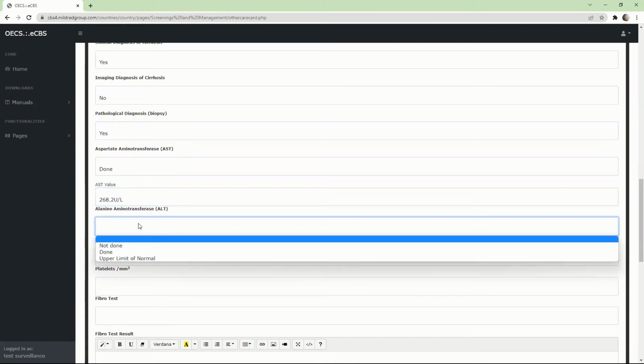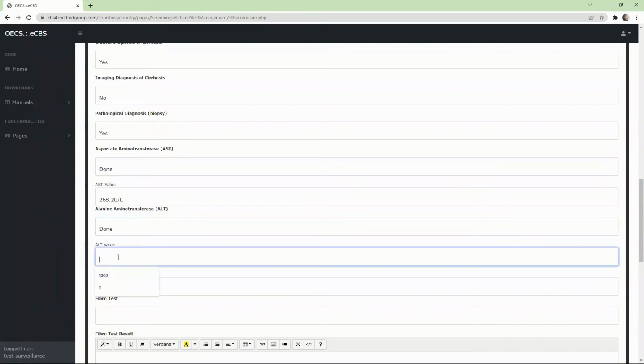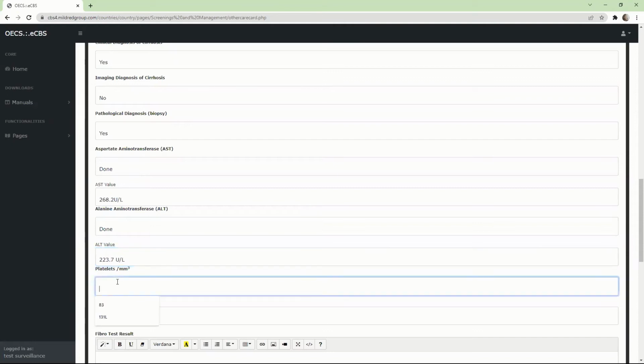ALT for cirrhosis, ALT should be lower than AST, right? So I'll say this is done, and we'll put this as 223.7. That's what I filled in on the form. Platelets, let's say our platelet is also getting low, 131 per liter.